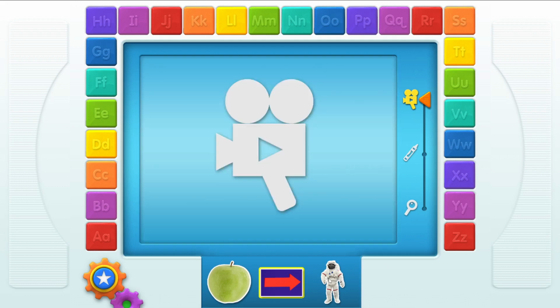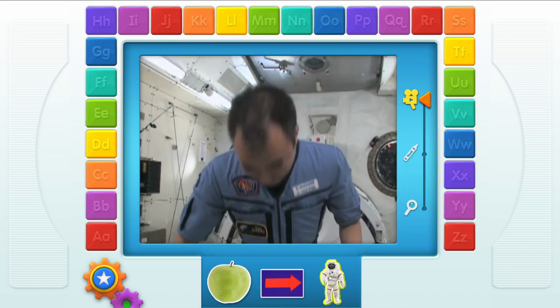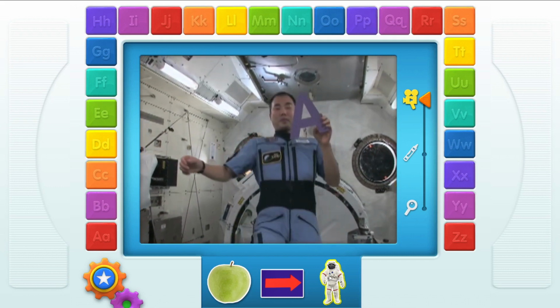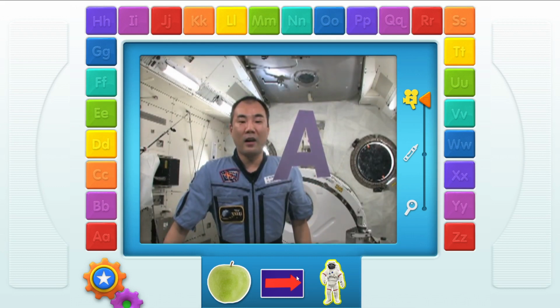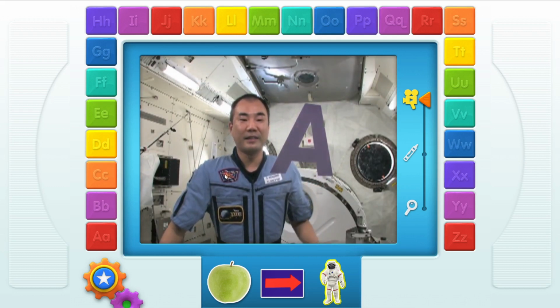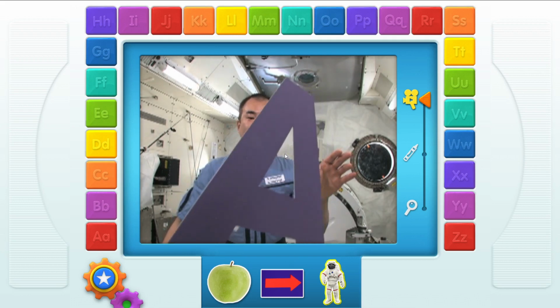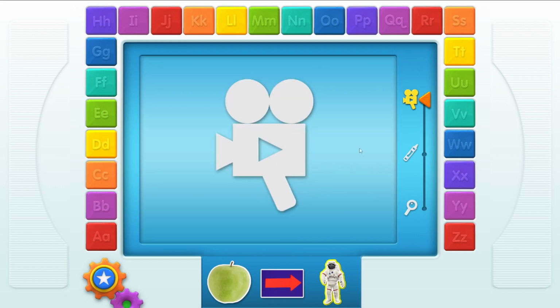Touch another thing that starts with your letter. A. Astronaut. A is for astronaut. A. A. Astronaut. Touch another thing that starts with your letter.